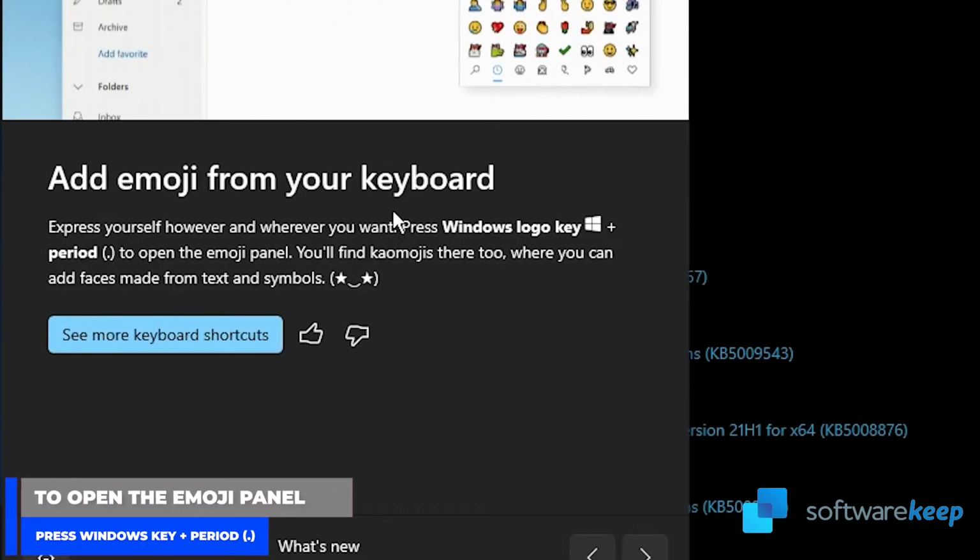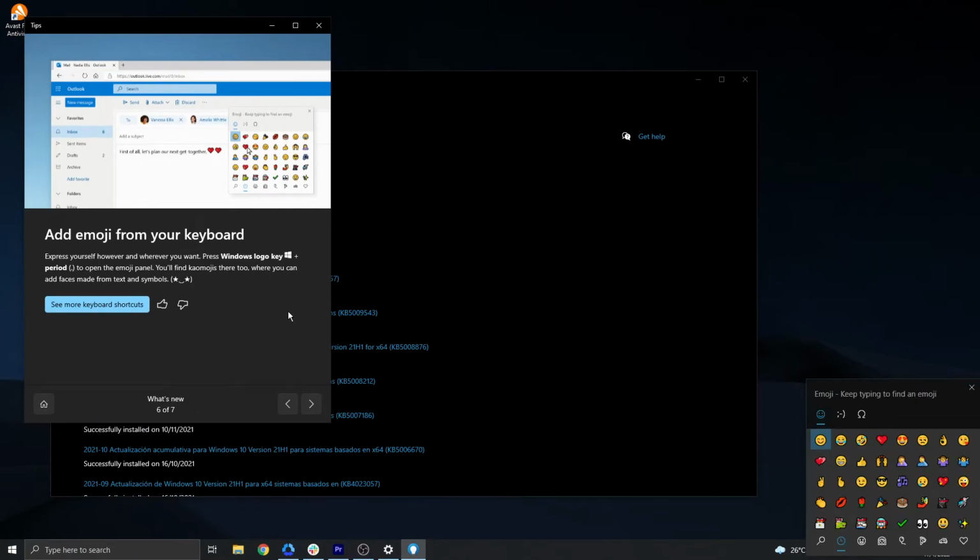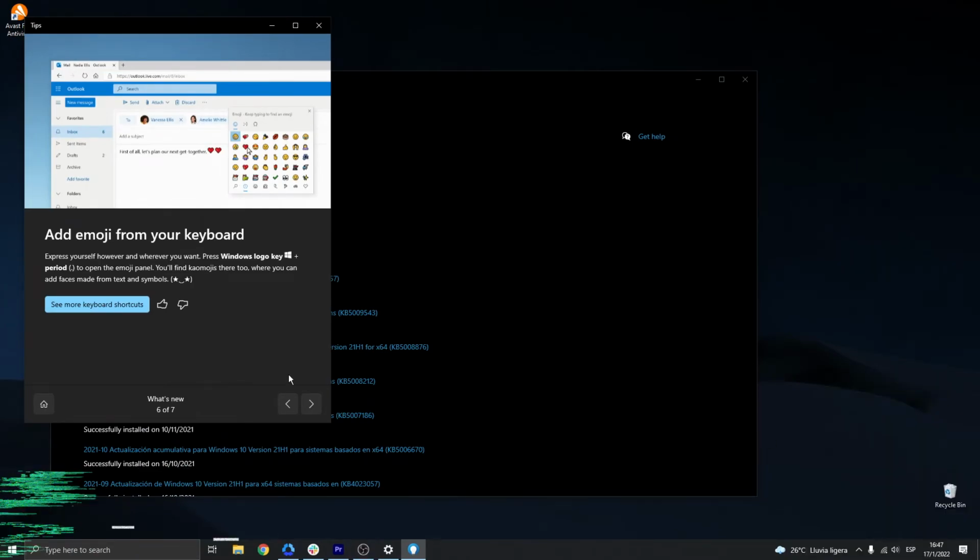Add emoji from your keyboard. Express yourself however and whatever you want. Press Windows logo key plus period to open the emoji panel. So doing it right now, and here it is.